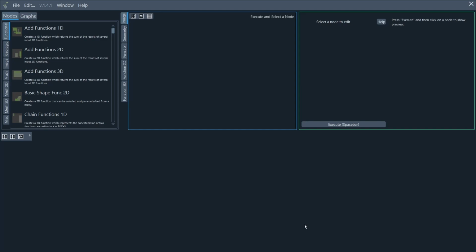Welcome to my first tutorial for Procedural Studio. Today we're going to look at how to create a simple terrain using a 2D function and hydraulic erosion.